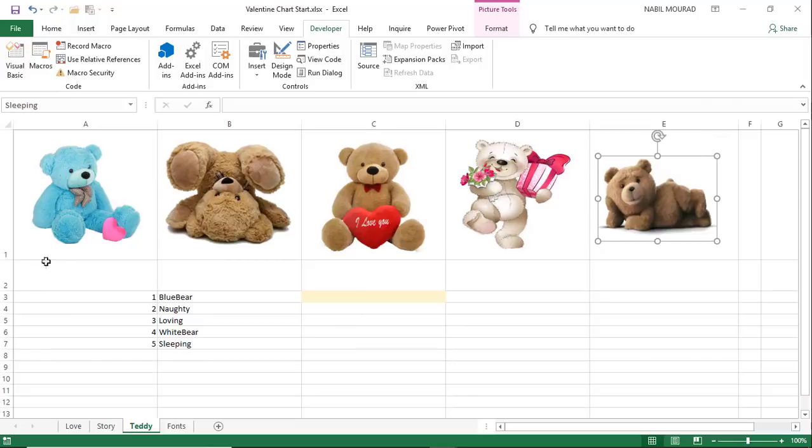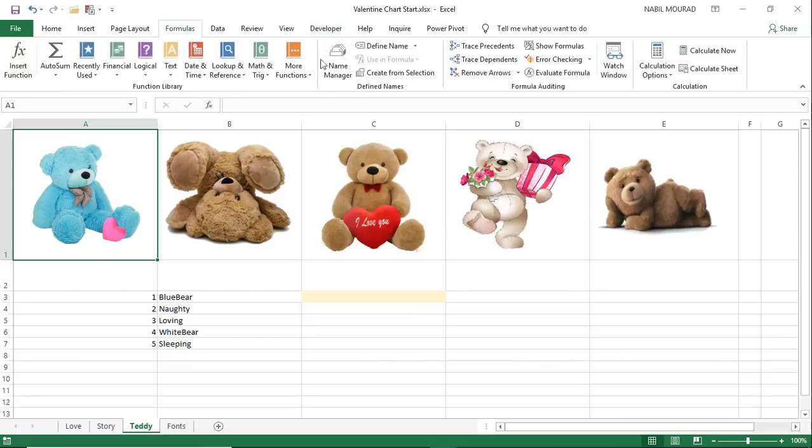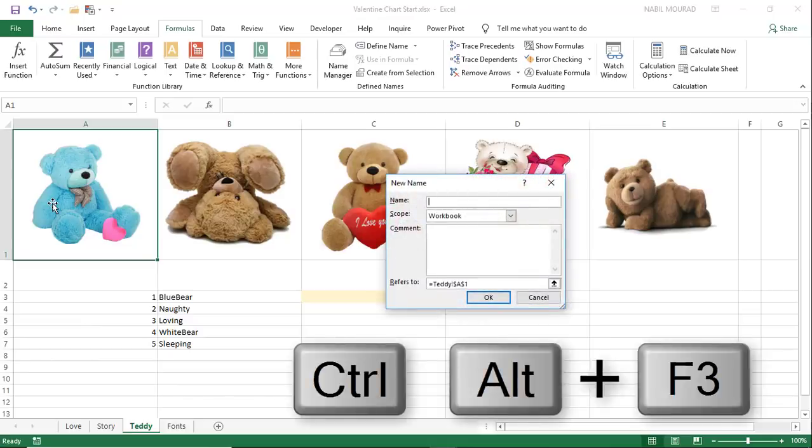Now I need to move to the next step, naming the containing cell. And to name the containing cell, I need to define a name for each cell. And to define a name, I can always go to the Formulas tab and click on Define Name. You can also use the shortcut Ctrl-Alt-F3 and it will open the name box.